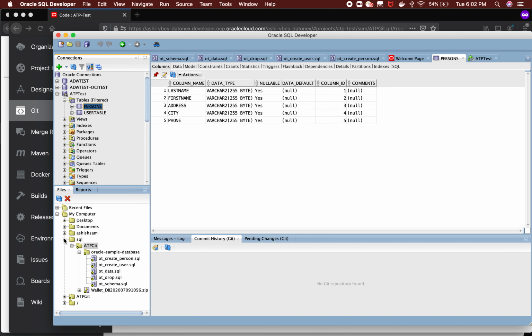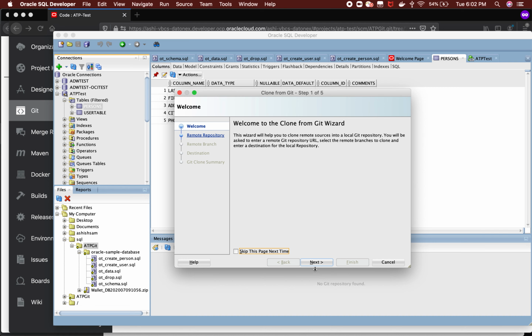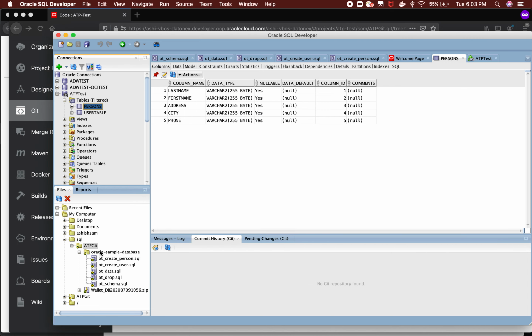So I can give a path, right? Let me show you that. If I want to clone, if I follow this, there is a repository I have to give. This is the password of my instance, or the password of that particular cloud environment I have. So once I've given the URL, it will ask for a path where I can store my files, right? So it will be taken care of here.